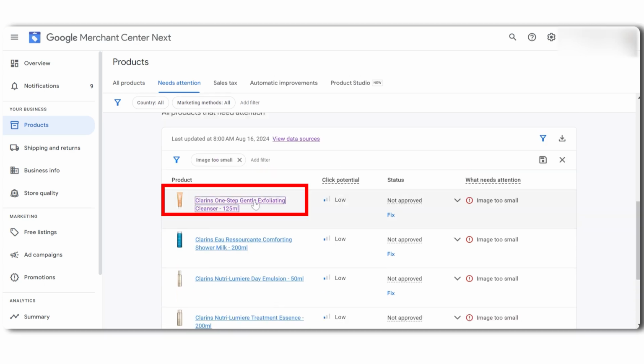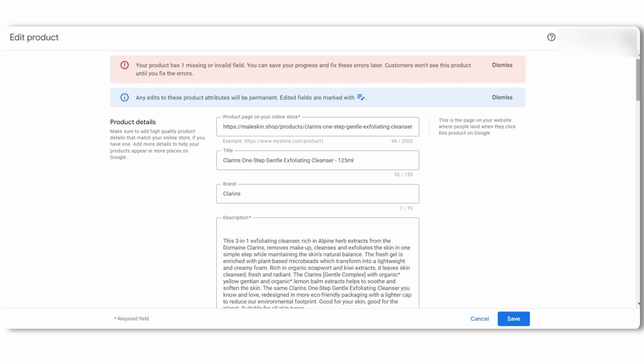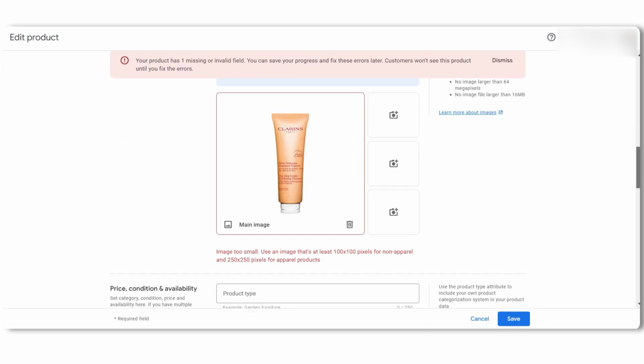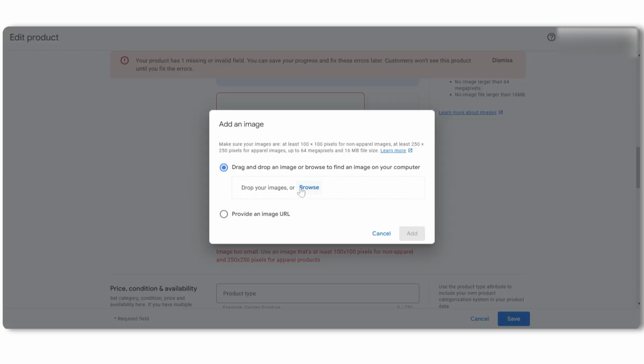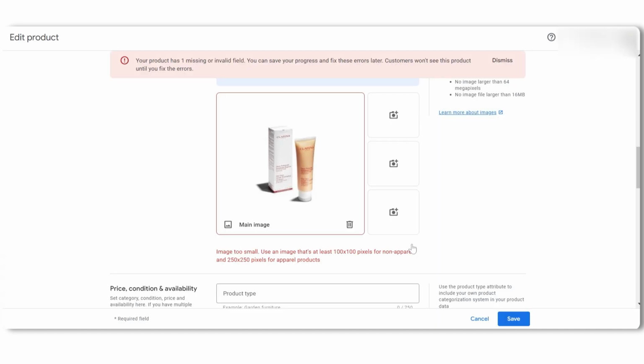Click on the product title to see its details. You'll see all the product info here. Click on the Edit Product button on the right. Scroll down to where we have product images. Remove the old image and upload the new one. You can upload directly from your computer or provide a URL from your store. After adding the new image, click Add, then click Save at the bottom.